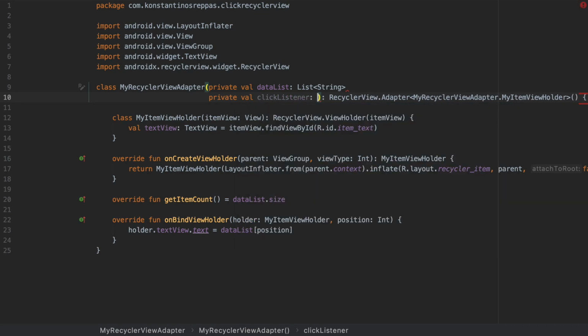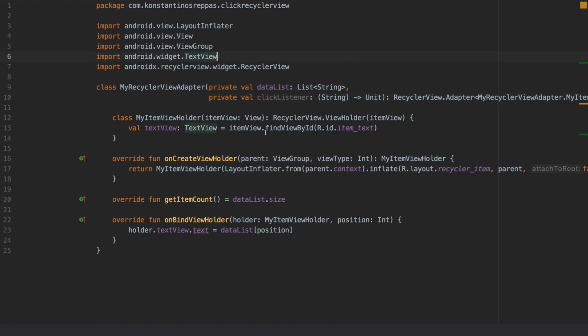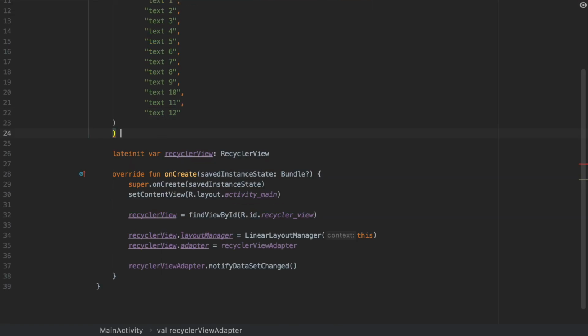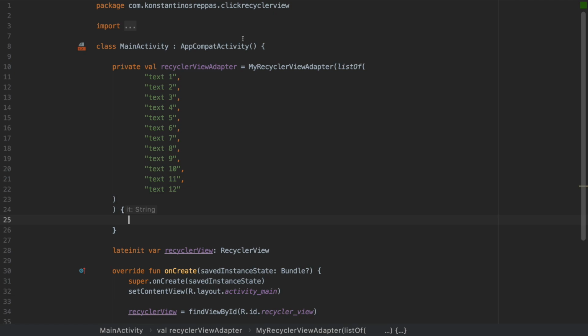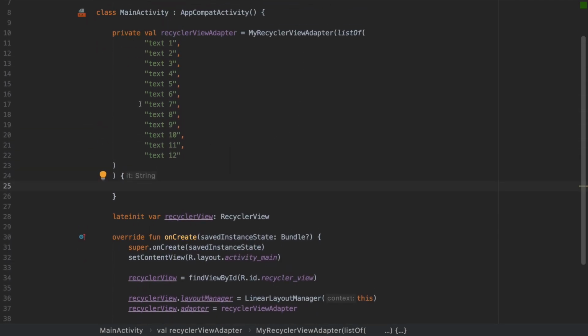That's going to have a string and return nothing. We need a comma there. Okay, so we have our click listener. By the way, let's implement it here in our constructor. We need to pass it in our adapter. Since it's the last argument and a higher order function, we can move this out of the parentheses.